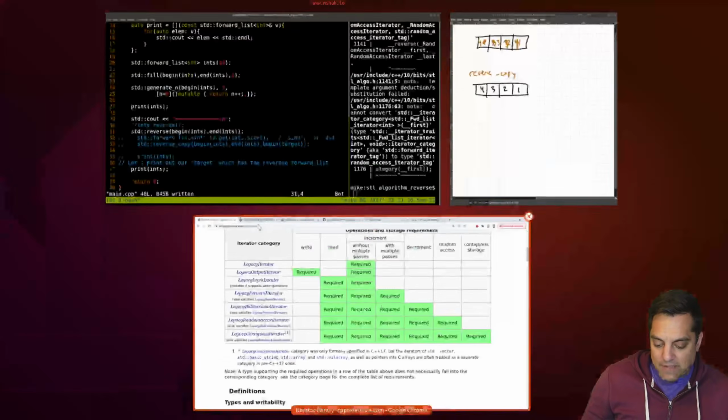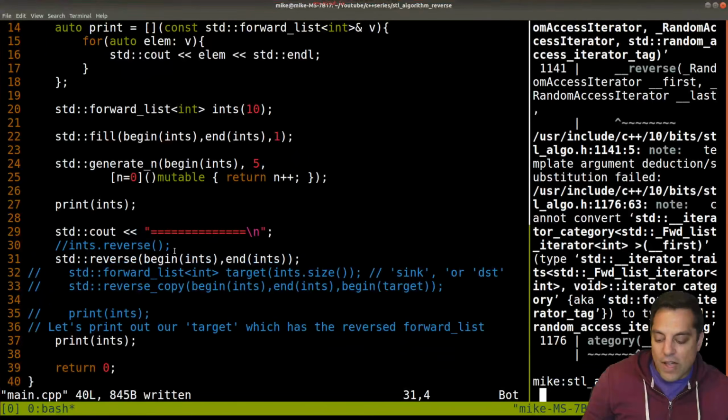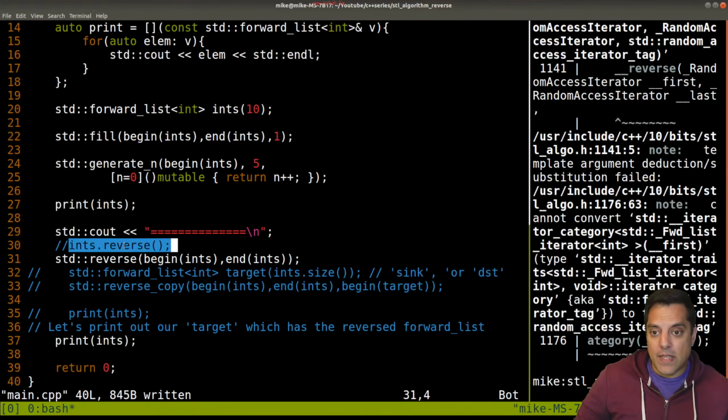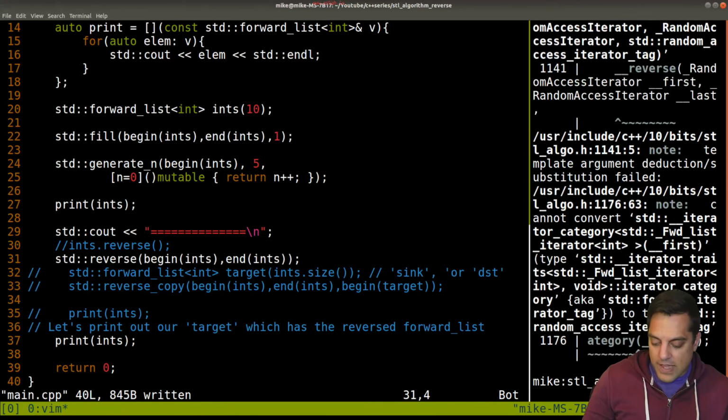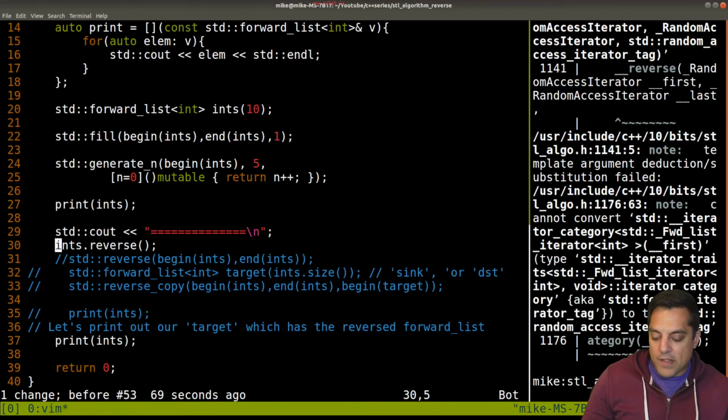Anyways, with that idea in mind, that's why you sometimes find these special member functions for things like forward lists. So that's why we have to use dot reverse here. That's showing both the different data structures and why you sometimes have those member functions. Usually they're either optimized or you just need them because there's not an iterator that supports that particular operation.